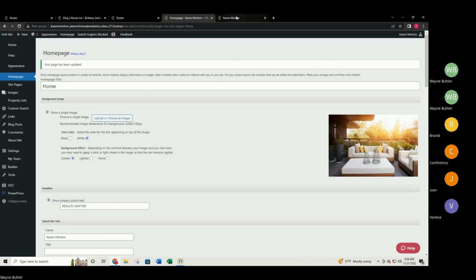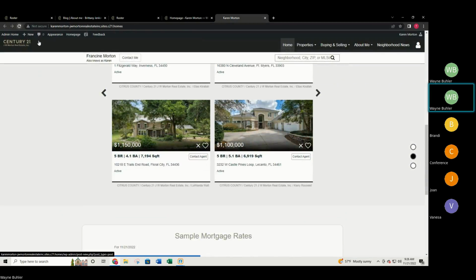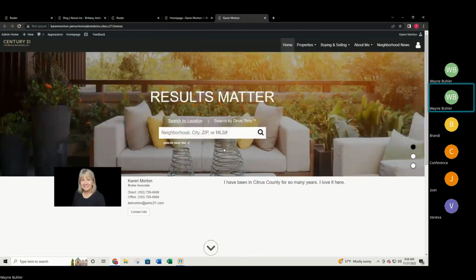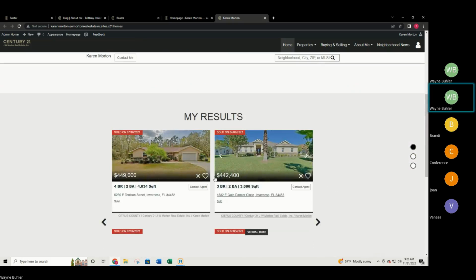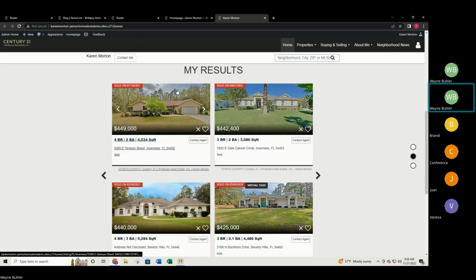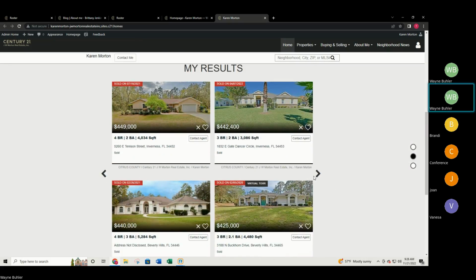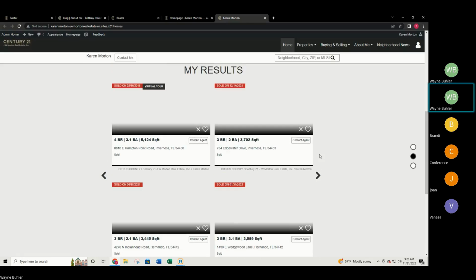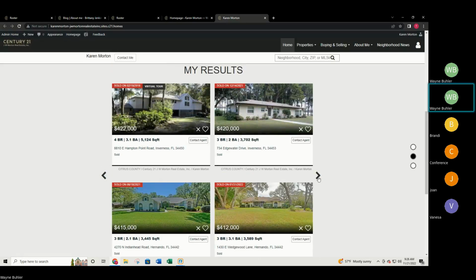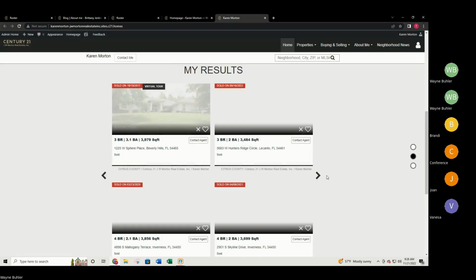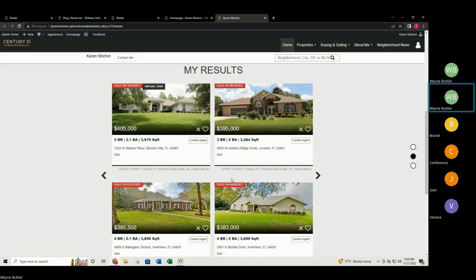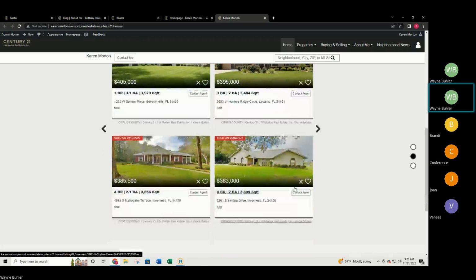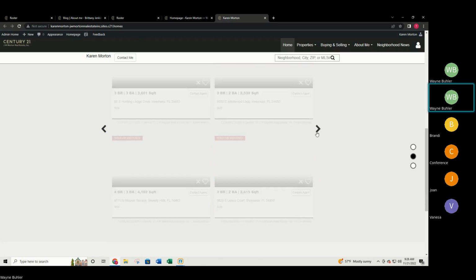Now if I reload my website, I will see that I have results that matter, my updated picture, and my name. I've been in Citrus County for so many years. I love it here. My results will say sold on, sold on, sold on, and these are all of Karen's closed properties right here. I can change that to be our whole office, but as you can see, Karen Morton, Karen Morton, Karen Morton. These are her actual sold listings.